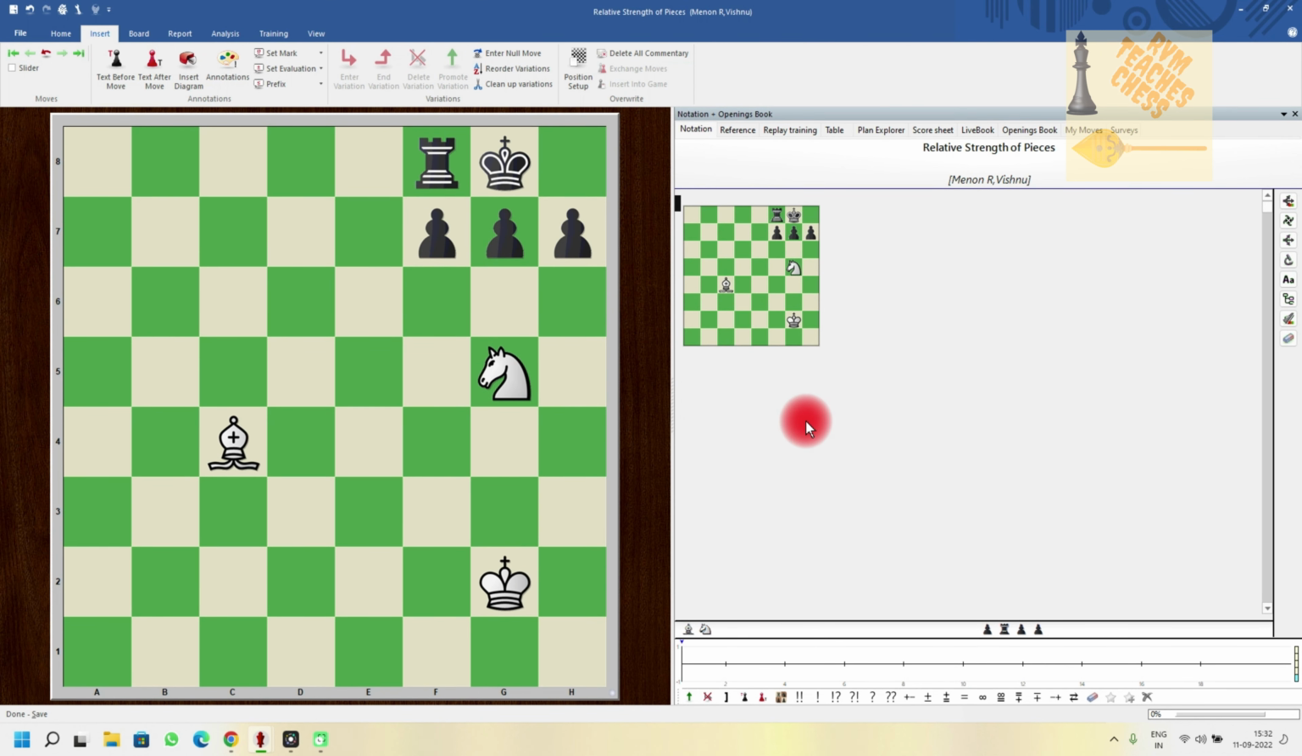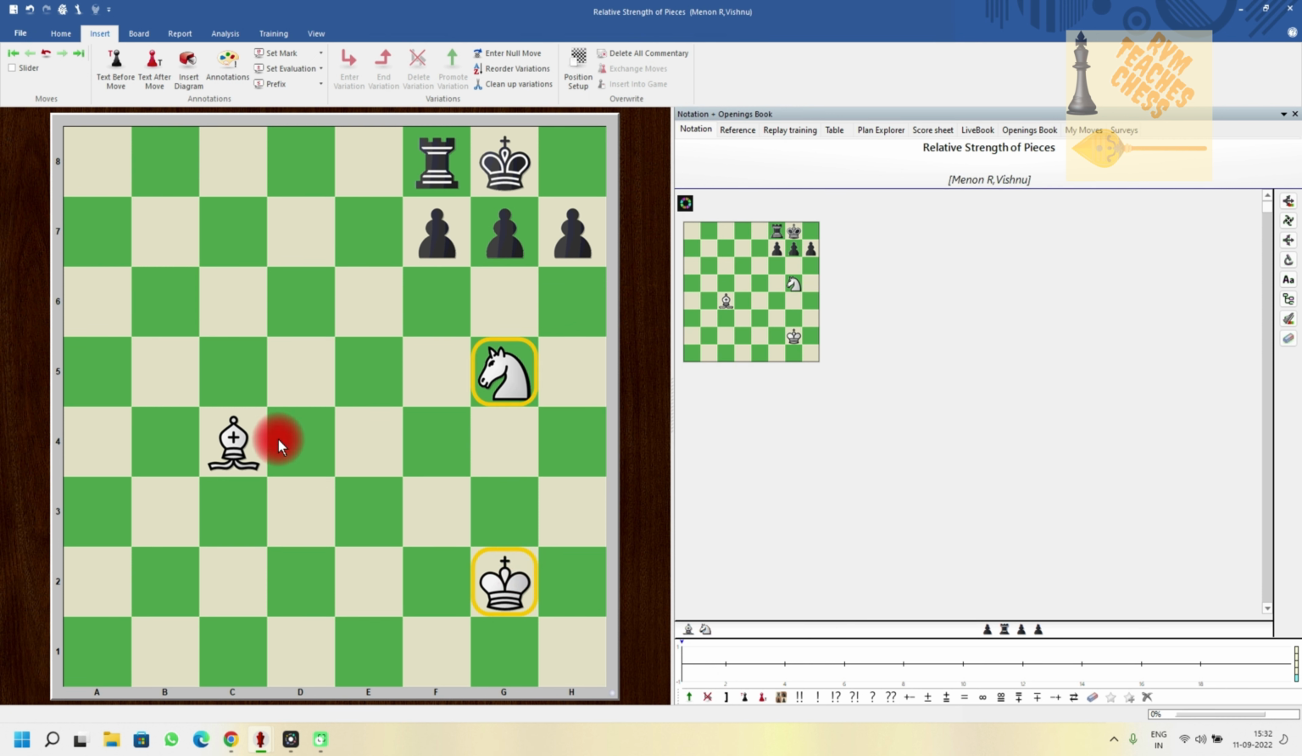See, take a look at this position now. In this position, you can see that white does not have any pawns. He has his king on g2, his knight on g5, his bishop on c4. Whereas black has his king on g8, 3 pawns on f7, g7, h7, and a rook on f8.